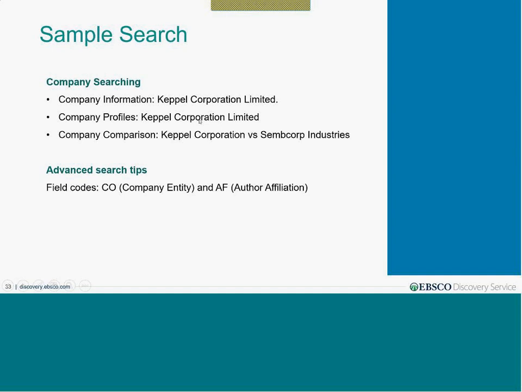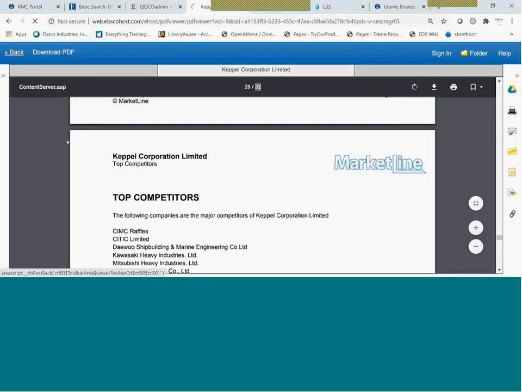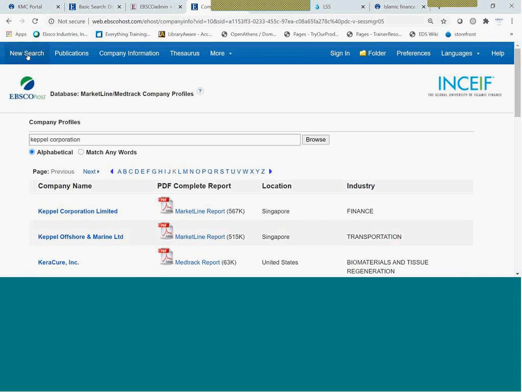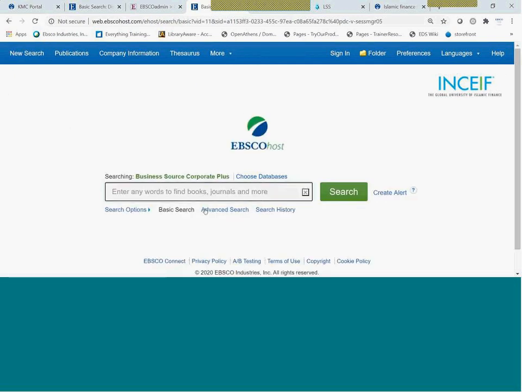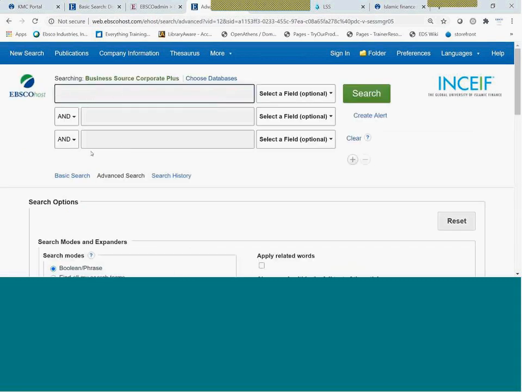On that note, we are now going to run a bit of a company comparison between Keppel Corporation and SemCorp. So I'm going to go back here, go to new search. I go to advanced search for this option because I'm going to use my fields here to search. And here, SemCorp Industries, just have to make sure I spelled that right. So I've got search on this. I'm not selecting a field here, just going to keep it blank.